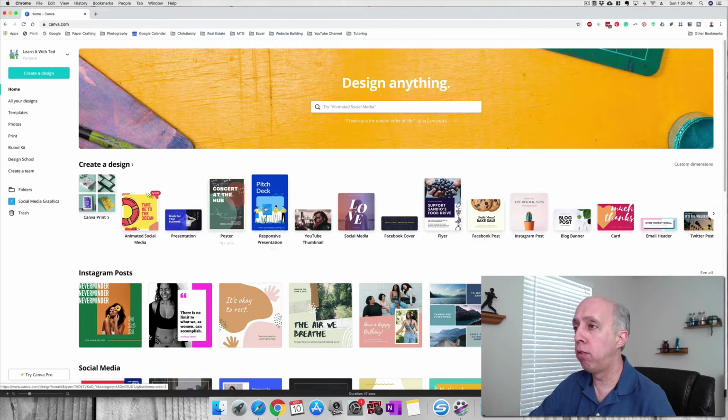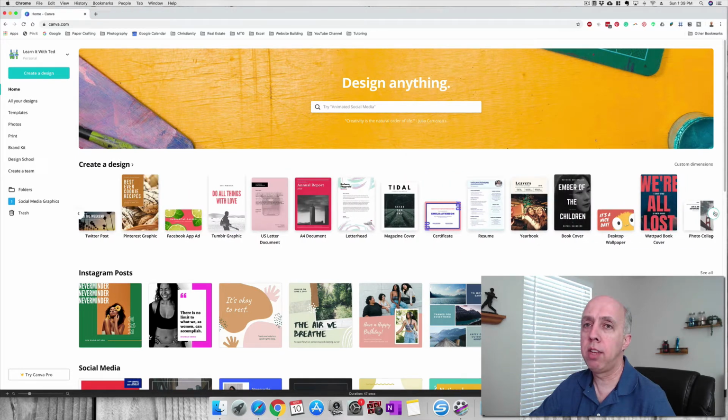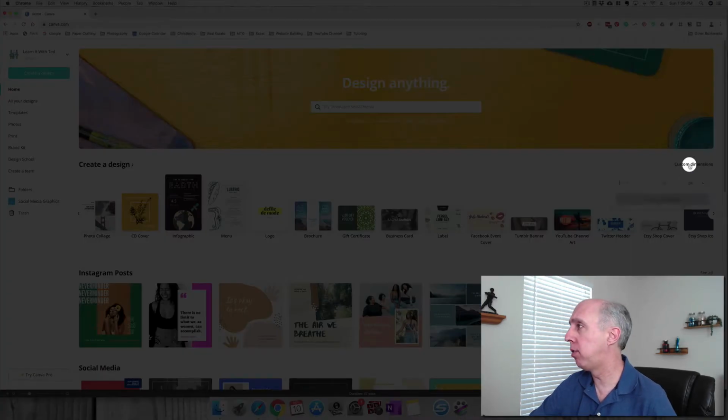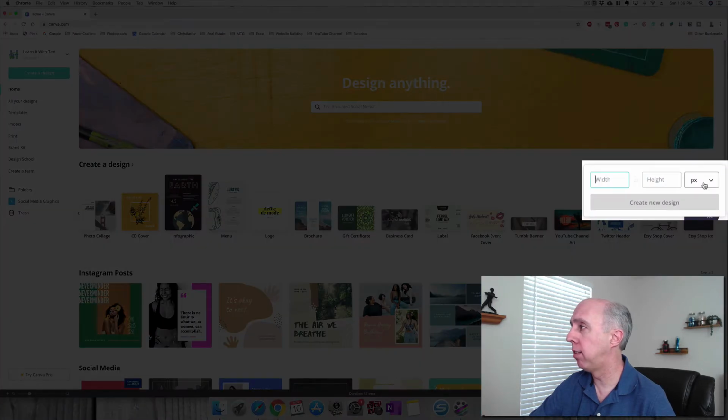If you hover over any of these templates, underneath you will see the dimensions. If you click this arrow to the right, you'll see even more templates. And Canva has a lot of templates. There's probably a lot here that you could use, but if you have custom dimensions and they're not presented here, you would just click on custom dimensions, enter your width and your height, change the measurement, whether it's pixels, inches, millimeters, or centimeters, and then click Create a New Design.